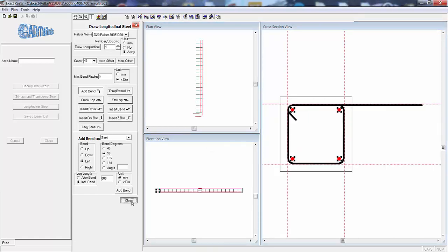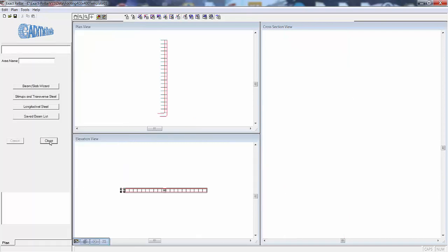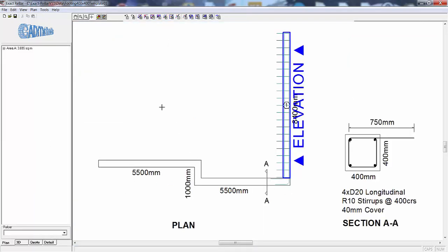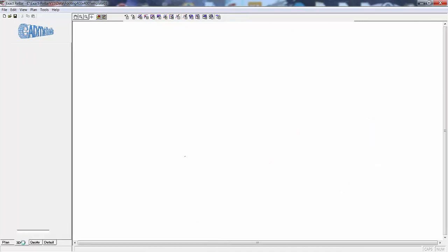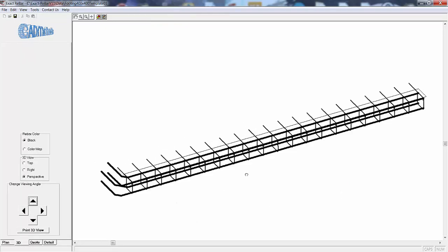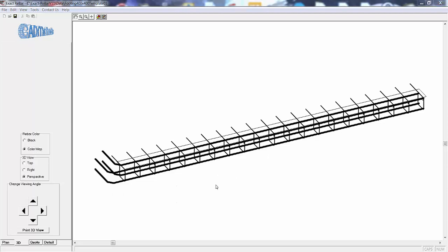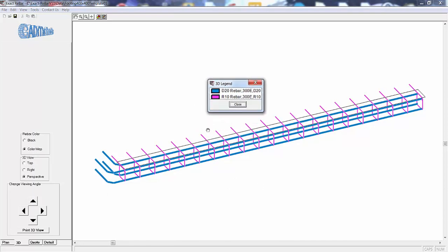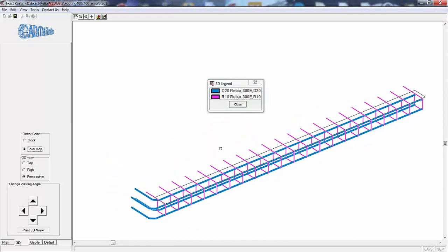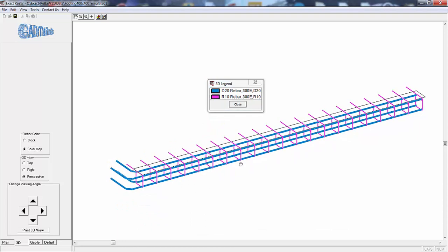We can go close. Close again, and the footing can be viewed in plan view. Just as a cross check, we can put that into 3D and view it in 3D. We can view it in color, get a color legend, and we can see that this looks right. We can be satisfied with this, so we will return to the plan.